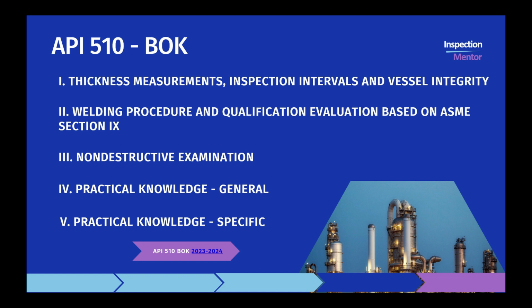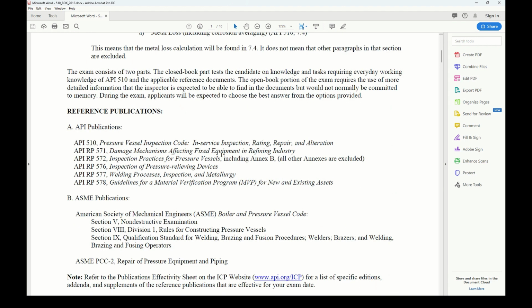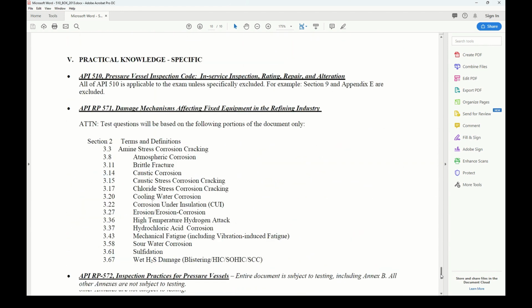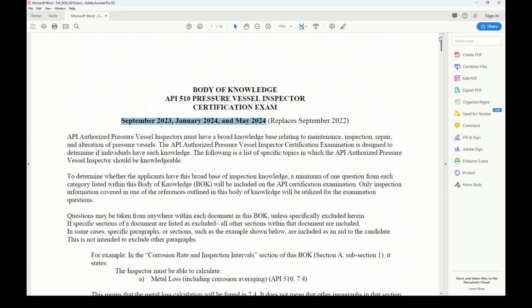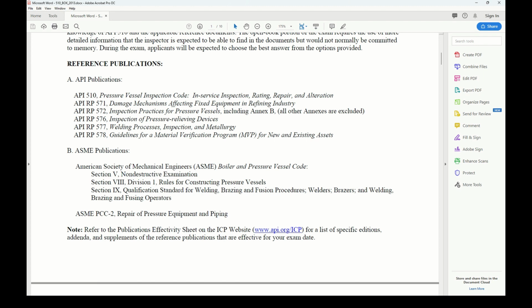Let's talk more about the standard now. I hope you can see the body of knowledge PDF document. So it looks like this. And always check which BOK you are referring to. This one is for September 2023, January 2024, and May 2024. So how does this document look? It's a very long document, 10 pages. I'm not going to go into very much detail, but I'll show a glimpse of this document.